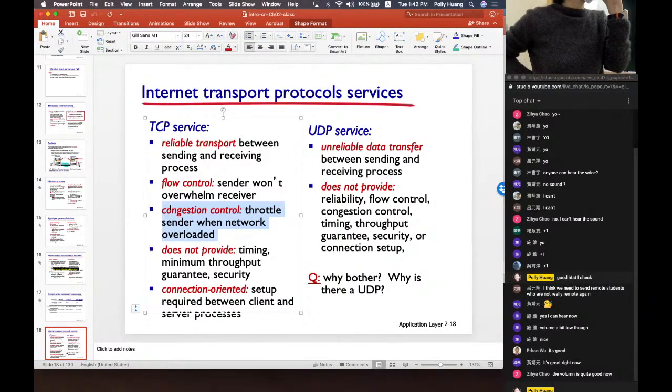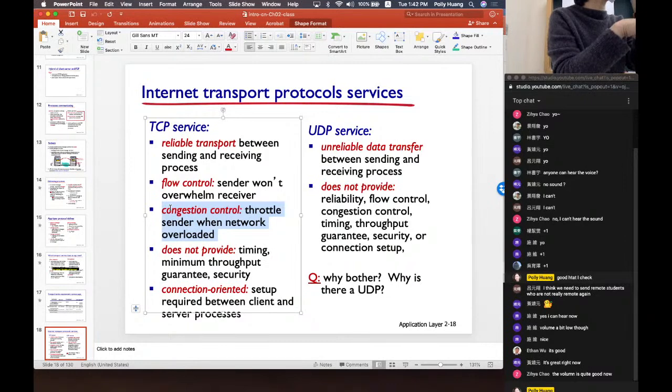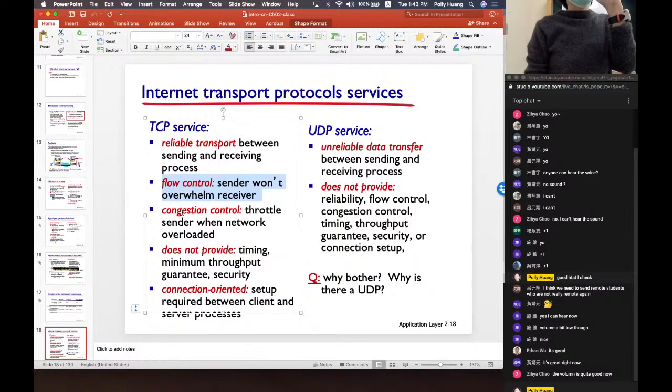Now, congestion control is a little bit different from flow control. Congestion control is more where you have a big pipe coming from the source, but in the middle of the network, there's a thin pipe so that there's an overflow in the middle of the network. So congestion control here is still asking the source to slow down, but for a slightly different situation. The result of doing congestion control is that we throttle the sender so it's not sending too much traffic to overload the network. So flow control is to not overload the receiver, congestion control is to not overload the network.